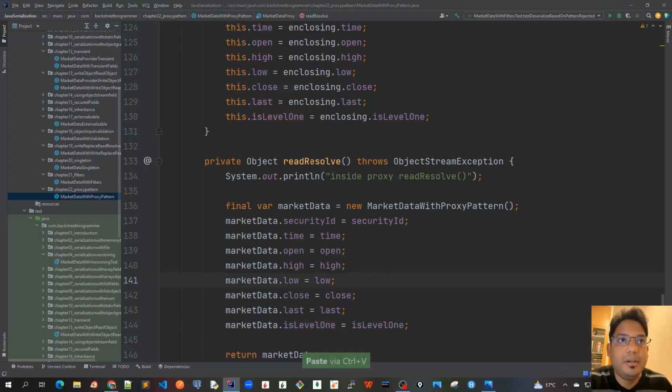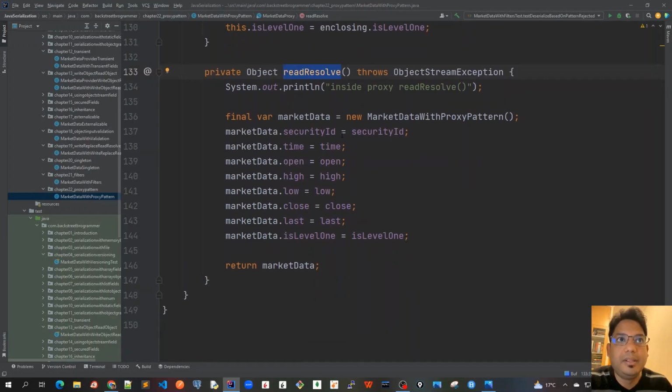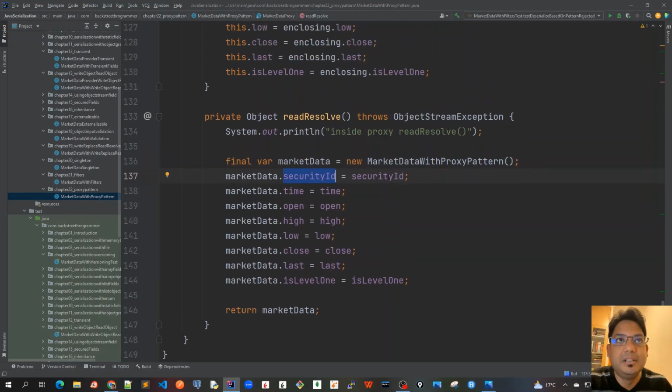Okay, so we have defined our readResolve method inside our proxy, and we create a MarketData object for the enclosing class and set all the fields with the inner class private field members and return it. So this is how we will replace the serialized proxy pattern class with the enclosing class object.